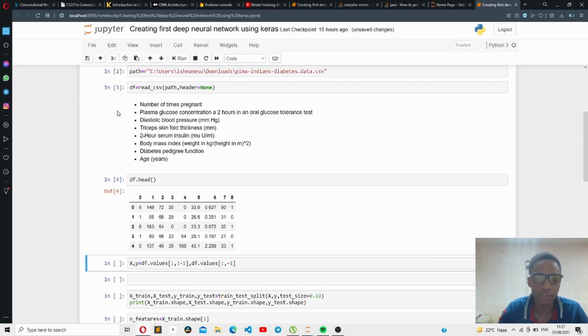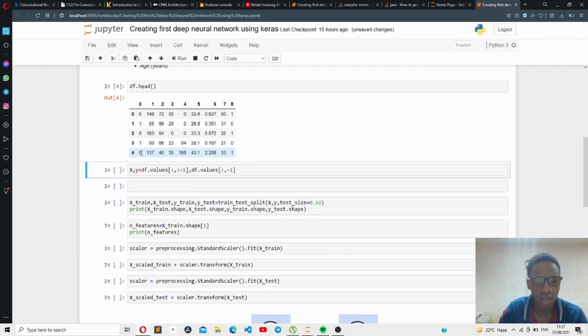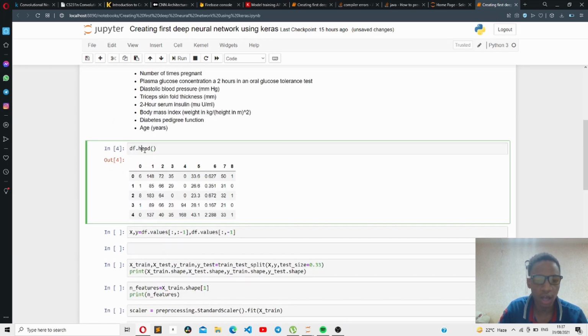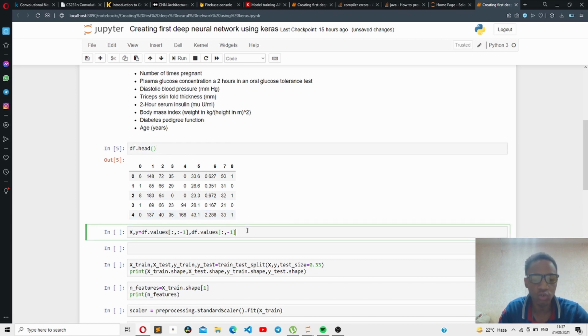So the next step is we need to visualize our dataset. To visualize our dataset, we use the head function from the pandas library. And then we are going to split our values into the X and y. So here for the X value, we are going to take all the values except this last column, which contains our labels: 1 if the person has diabetes, 0 if the person does not have diabetes. And then for the y, we are just going to take this last column which contains the labels.